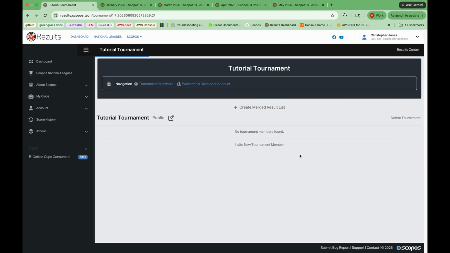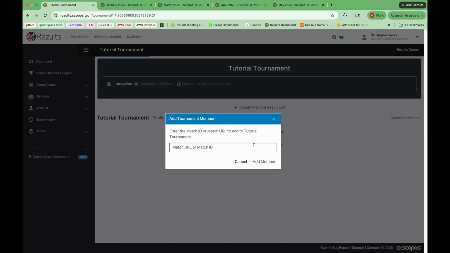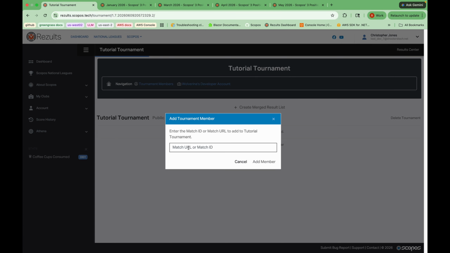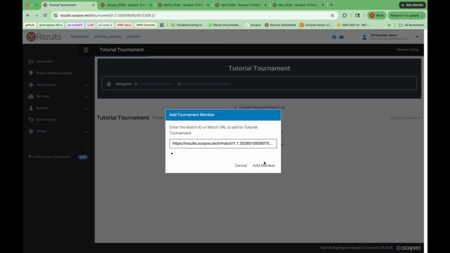This is an invite-only tournament, and I am the tournament creator, so I can go ahead and click this Invite New Tournament Member button. Currently, matches are added to tournaments by entering their match URL. I have this match pulled up that I want to invite to my tournament, so I can click on the Copy Match URL icon, go back and paste it into the text box, and click Add Member.